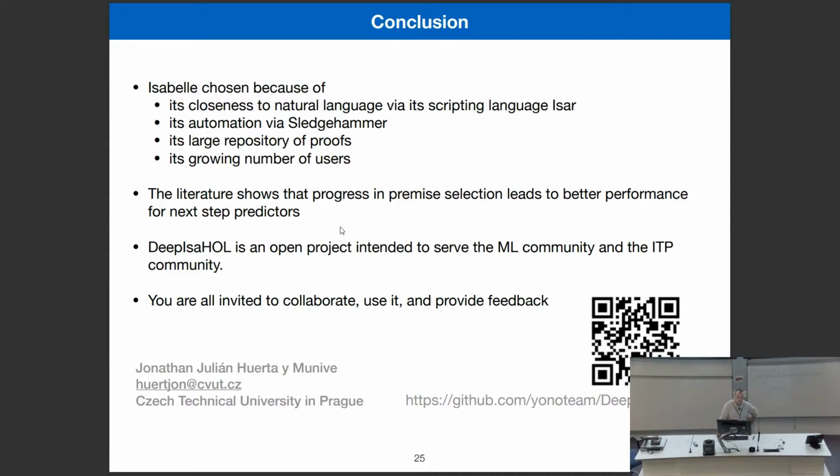Yeah, this repeats the point about the premise selection. This is an open project. I would love to see some messages from you. I want to try this in Isabelle. Let's do some nice research together. You're all invited to collaborate, and here's a link to the repo. It's still ongoing, some bugs, but we're working on it.